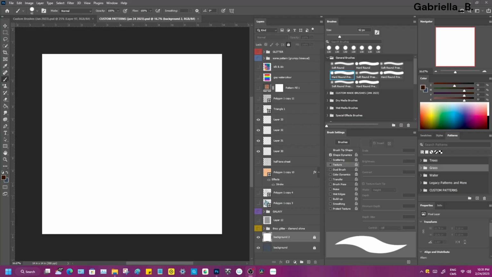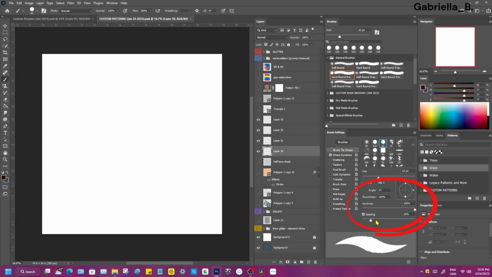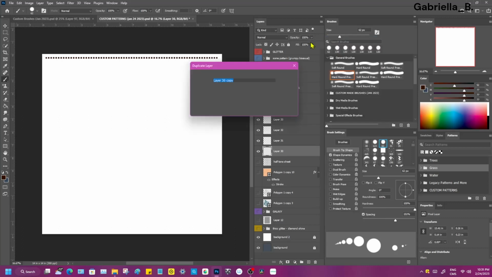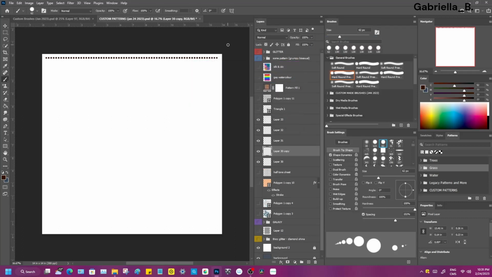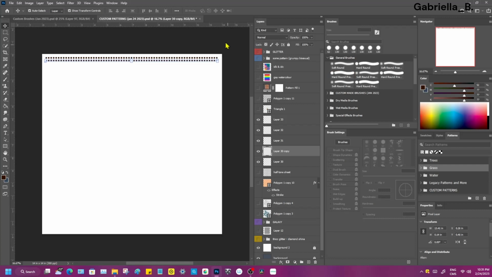How to create halftone pattern. Here we will be using dots for our halftone pattern. Take any brush, go to Brush Settings, and play around with the spacing. From there, hold down the Shift key and draw a line of dots. Repeat this until you have the whole page filled.